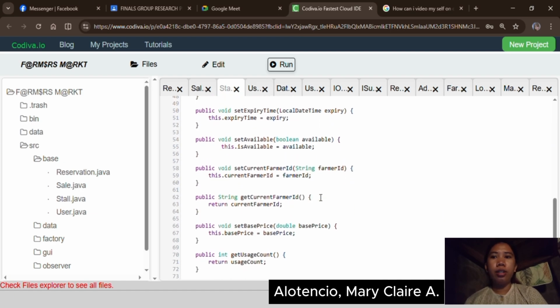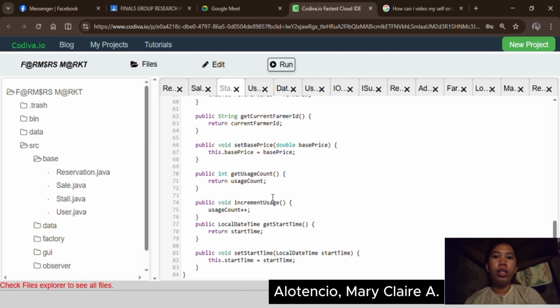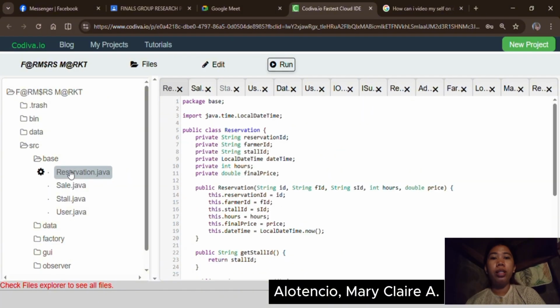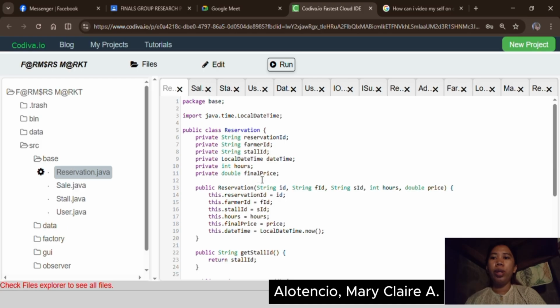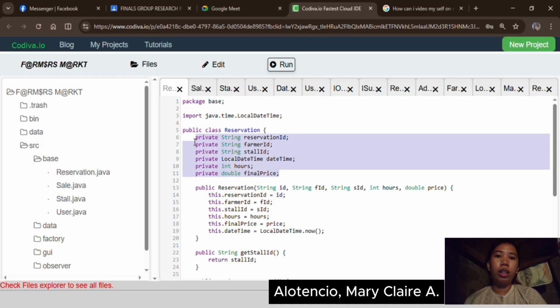Next is the Reservation class. An object of this class is created every time a farmer successfully books a stall. Here we have 6 attributes. The reservation ID, which is a unique identifier for each booking. The farmer and stall ID link the reservation to the correct farmer and stall. Date time is the exact timestamp of when the booking was made. Hours is how long the farmer reserved the stall, and final price is how much was charged after the discount.